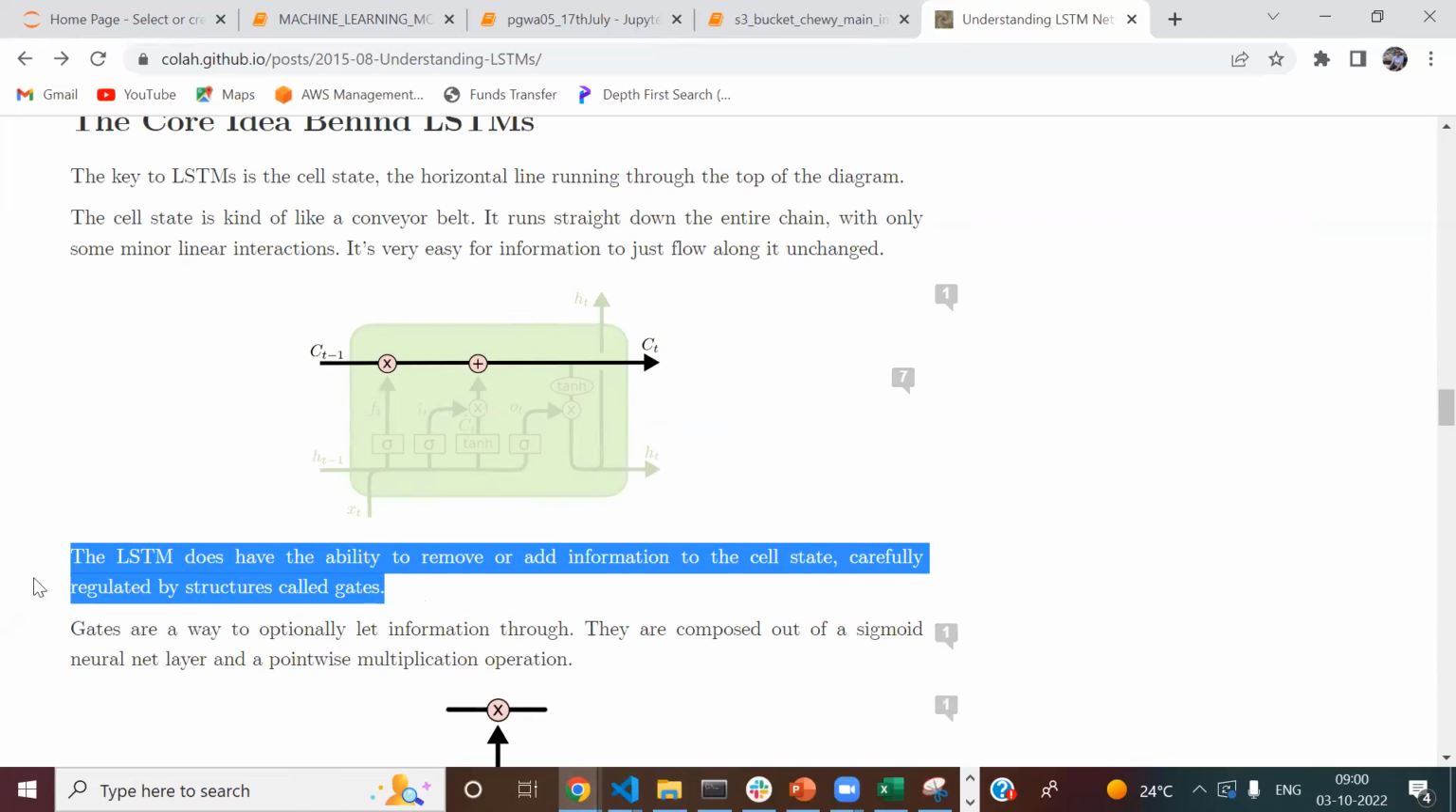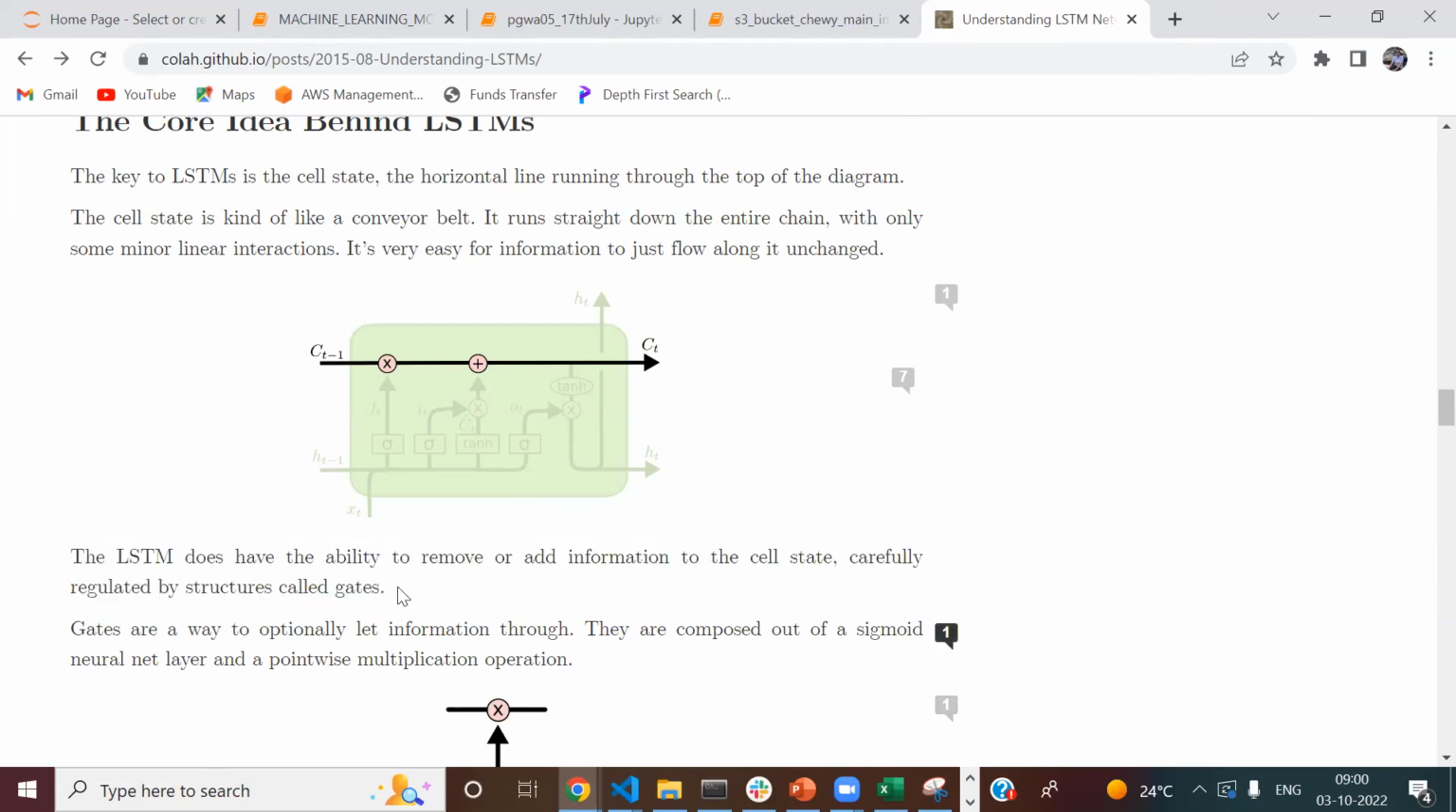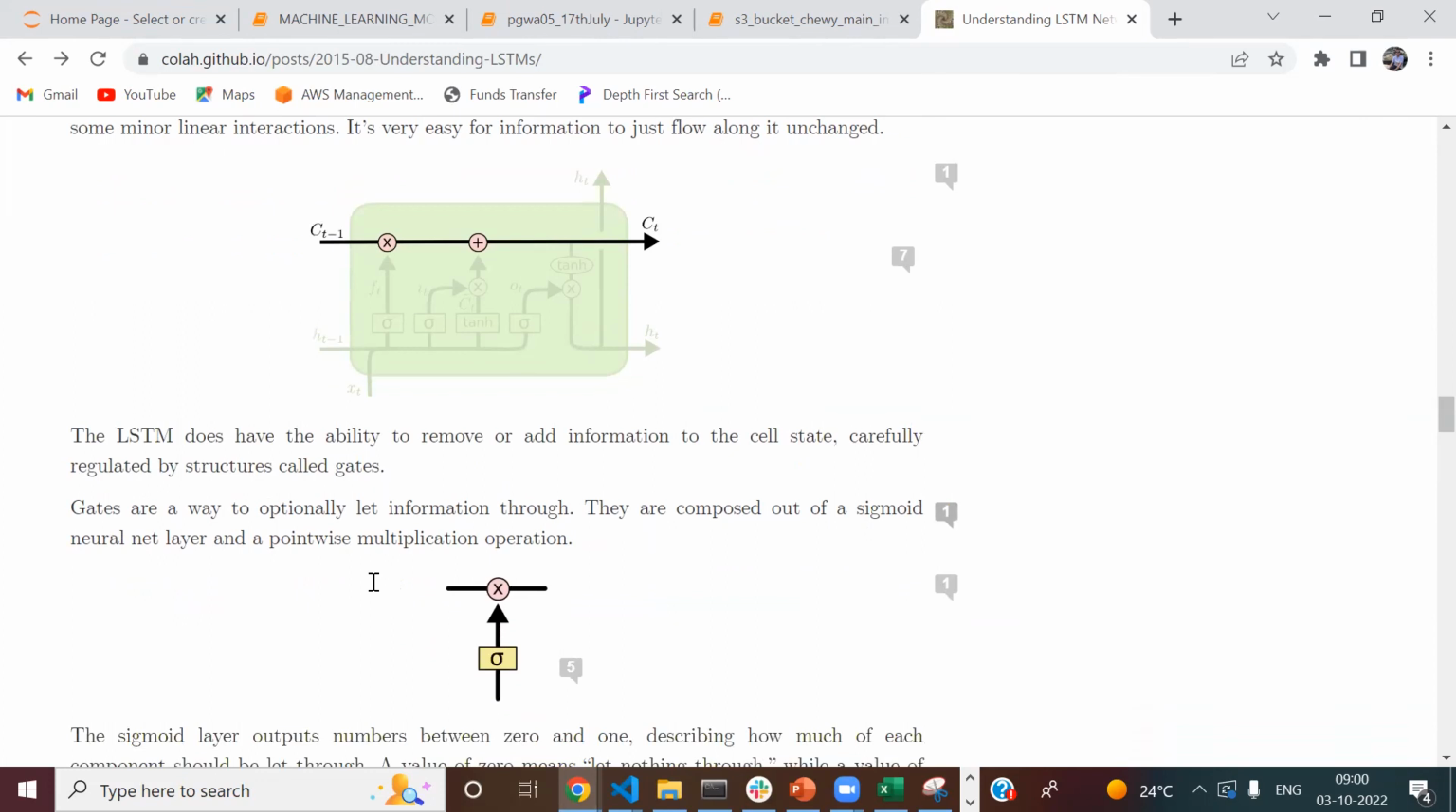C(t-1) is the memory state at time t-1 and C(t) is the state at time t, right? So just one interval before and after. You are removing something and you are adding something. If you do not remove anything and do not add anything, then C(t-1) and C(t) would be the same. And now the only question is, how do you remove and how do you add?